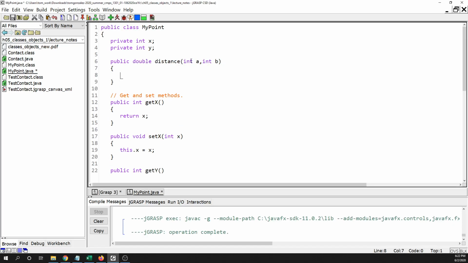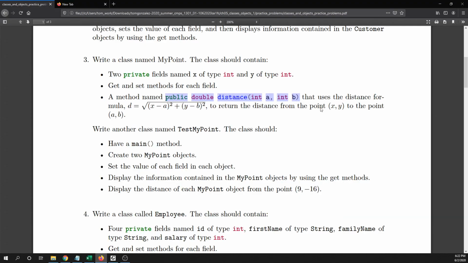And this class is supposed to represent a point like in algebra class. Say maybe, for instance, you are writing an application that would do some graphing, like a graphing calculator or an app on your phone that did some graphing. You might have a point represented in there like this. So this method distance, they say it uses the distance formula to return the distance from the point xy to the point AB. So this is what we have to return, this distance right here.